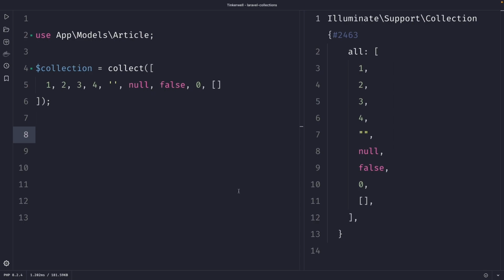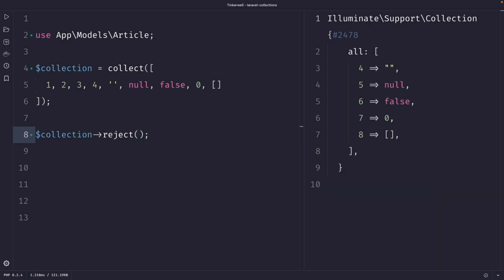I'm going to perform the reject method with the same collection that we have inside the previous episode, where we have used a simple variable named collection, which has been set equal to a couple integers and falsy values. Now let's use our collection variable, and let's chain the reject method to it. Once we perform our request, you will see that all falsy values have been inserted into a new collection and all the integer values from the collection have been removed.